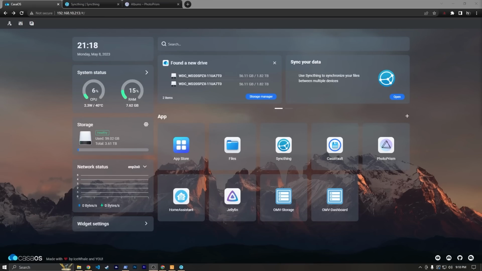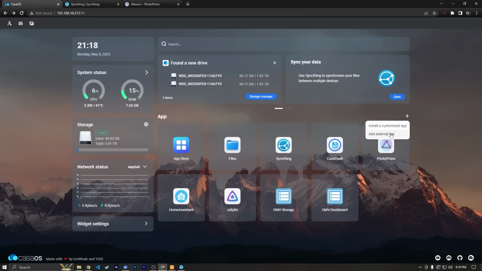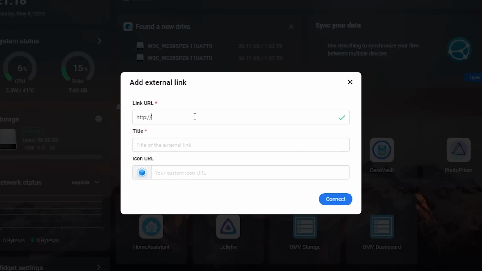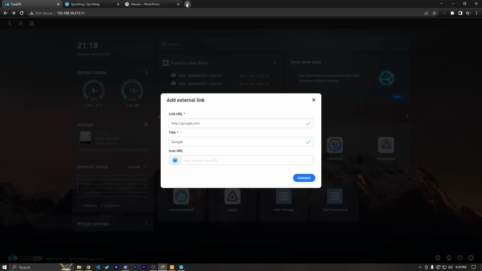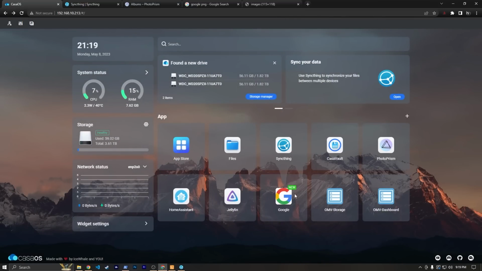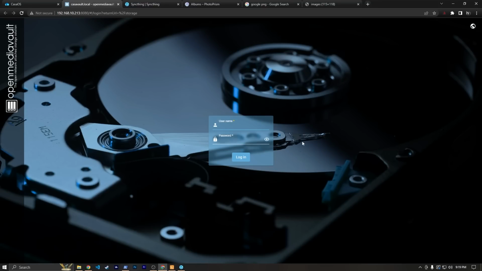Okay, so I've been spending some time here in CasaOS and OpenMediaVault, and so far everything seems to be working pretty well. So on our dashboard here, we obviously have our app store and files, but I set up a few things. One of them, it's kind of cool, is you can go to add external link. And if I wanted to go to google.com, this is not super interesting, but you can just grab an image, pop it in here, hit connect. And then now if I hit this, it'll just take me to Google. So that's not that exciting, but it is kind of nice that I can drop in these OpenMediaVault links for storage, for example.